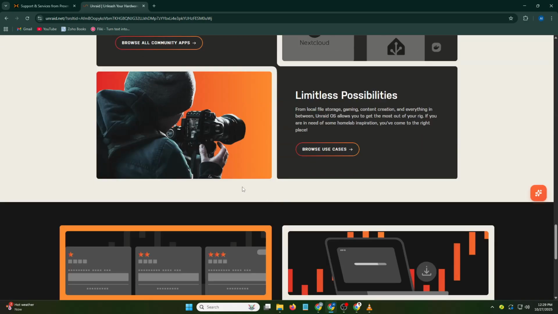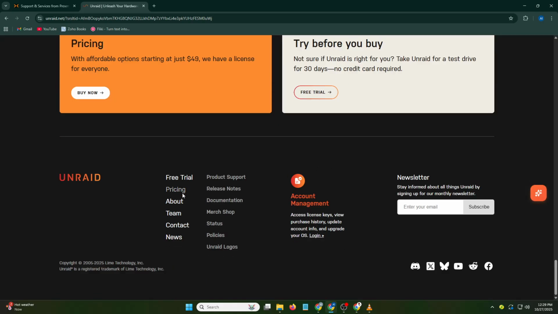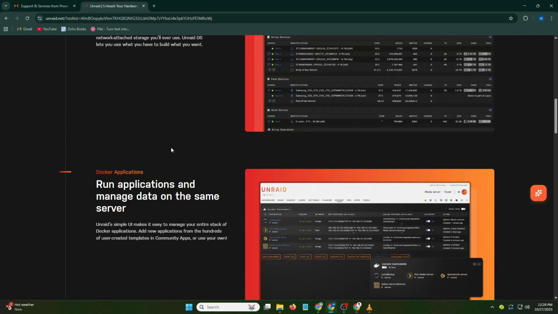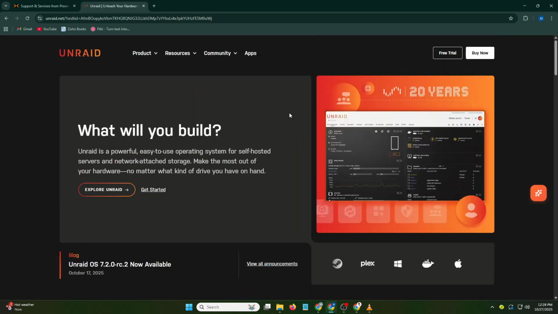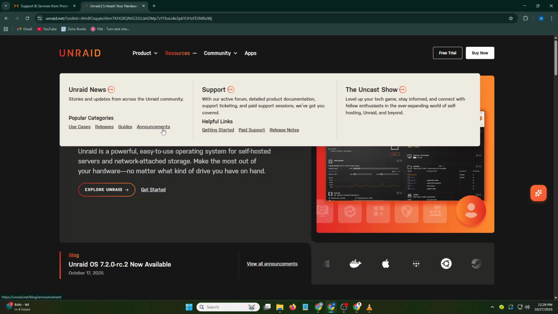Unlike RAID, Unraid allows you to mix different drive sizes and add storage anytime without losing data. It also uses parity protection, so even if a drive fails, your data stays safe. But here's the fun part: Unraid also supports Docker containers and virtual machines, making it super easy to host apps like Plex, Nextcloud, Home Assistant, or even Windows.